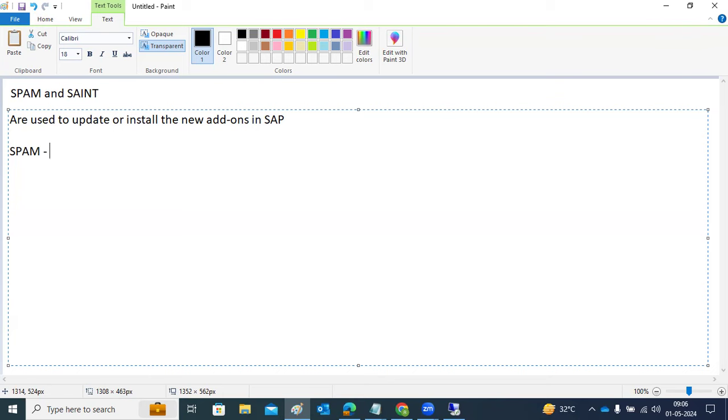It is normally used for updating the existing components to the higher or latest level. So here we can use SPAM.